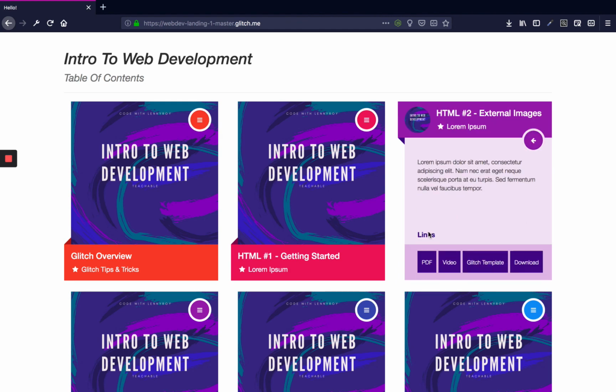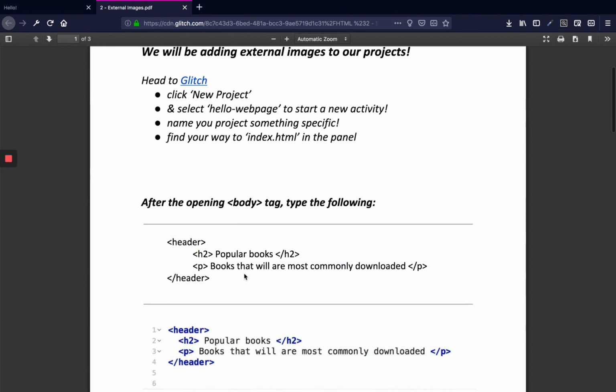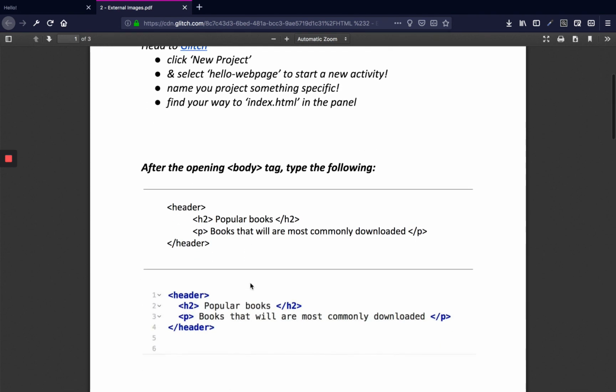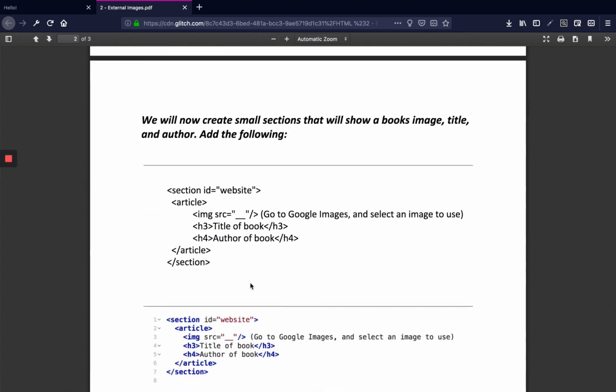There's two ways to look at the instructions. If we take a look at the PDF, we'll see a link to get us to start our project, as well as the instructions. In the body tag, right underneath the start of the body tag, we'll be creating just the header with a simple H2 and P tag inside of it. After that, we'll be creating a section with a specific ID. We'll use that later in the JavaScript.